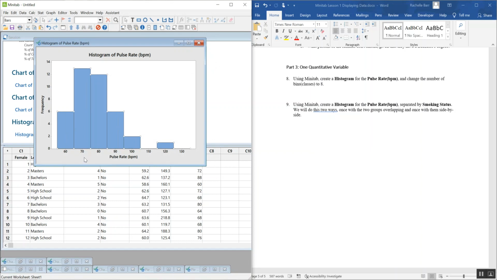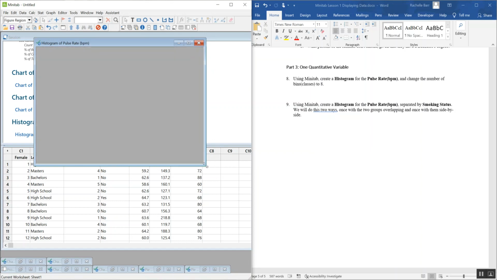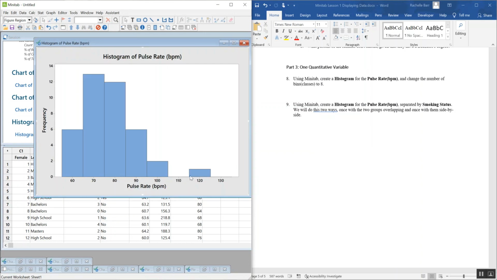Isn't that a better picture? So I look at this and I think, oh yeah, it's got a little bit of a gap, but then again, this person with 120 for their pulse rate is kind of unusual compared to everybody else, so I'm not too shocked that they end up separated. But overall, I've got a pretty good picture of what's going on. It looks like most people will have a pulse rate between 70 and 80, and the rest of these individuals that are a little bit higher, well, you know, maybe they just don't work out as often.